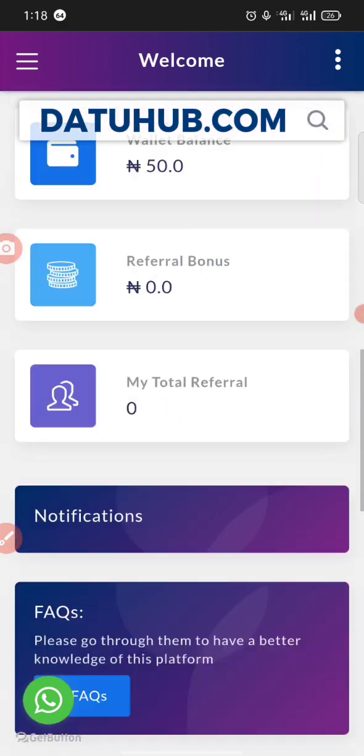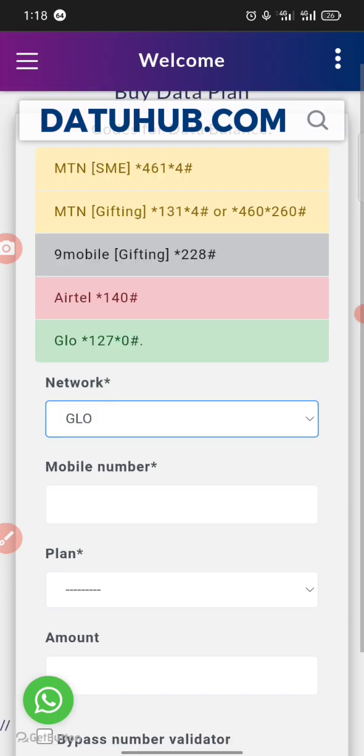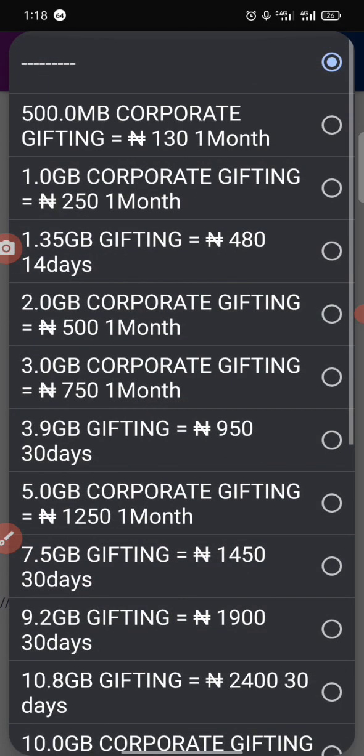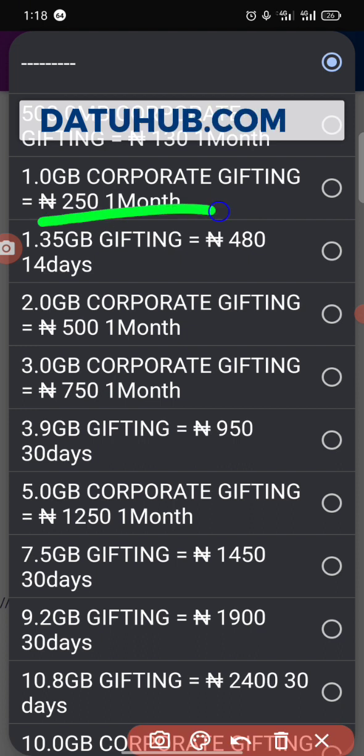So let's quickly go through the other network. Click on buy now. Click on, let's say Glo. Then enter the number. Then choose the plan. So you need to take time and study each of these plans and set your price for it. So now I want to explain something about Glo. If you are doing gifting, Glo gifting, this is gifting.